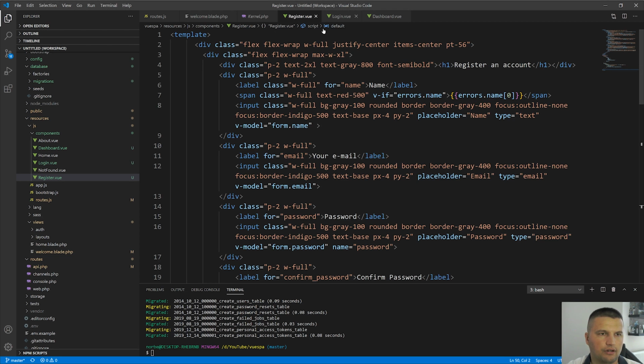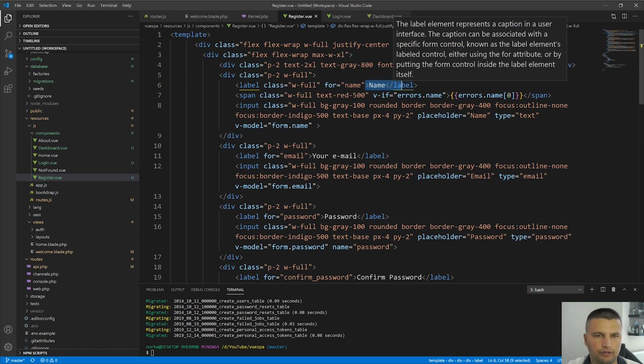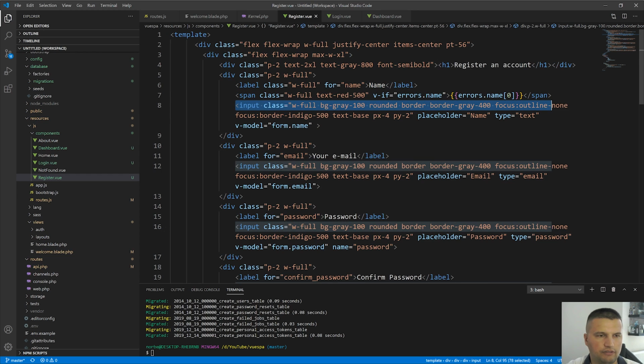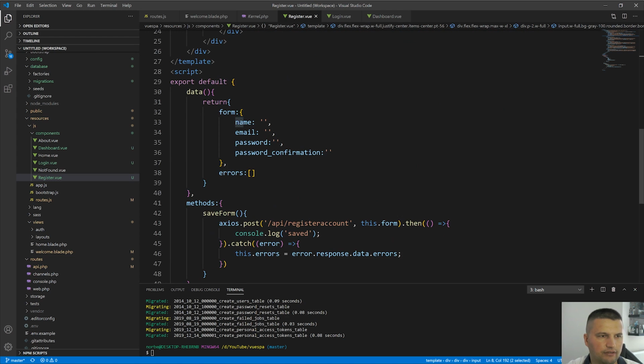Right, so this is the register component, a Vue component. I have a div here, and as you can see, I have the h1 tag for register an account, and I have one input field for the name. Here is my input field with all these Tailwind CSS classes, the type is text, and I'm using v-model form.name. If I scroll down, as you can see, inside my data return object, I created one more object called form, and I have name, email, password, and password confirmation. And I also have errors. I'm coming back to it later on.